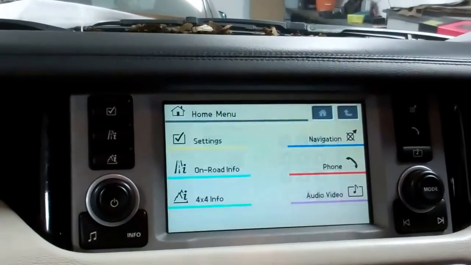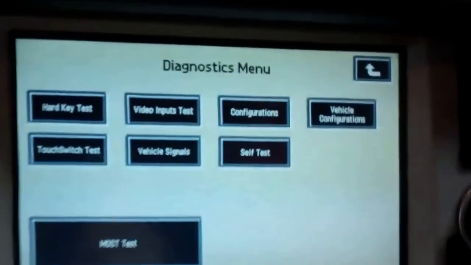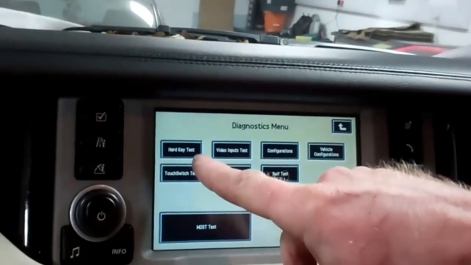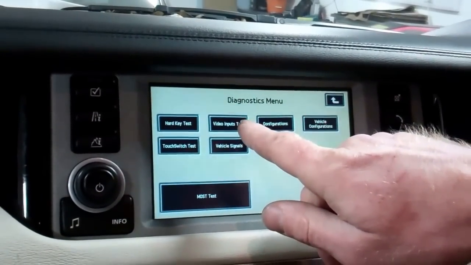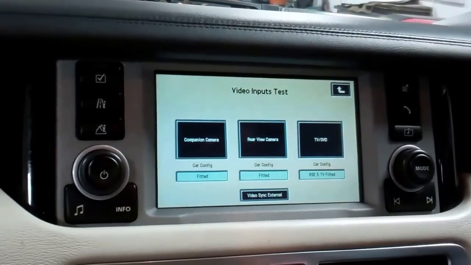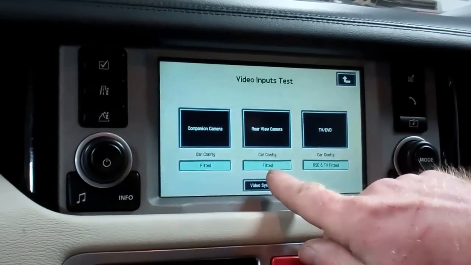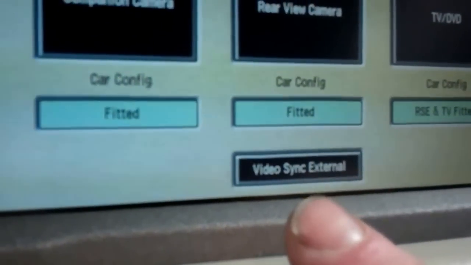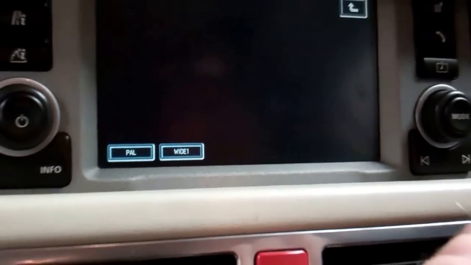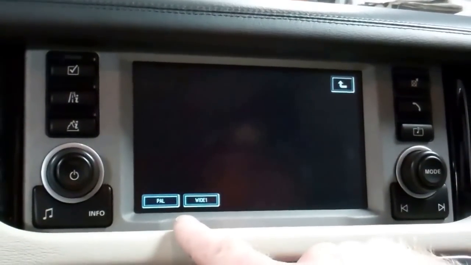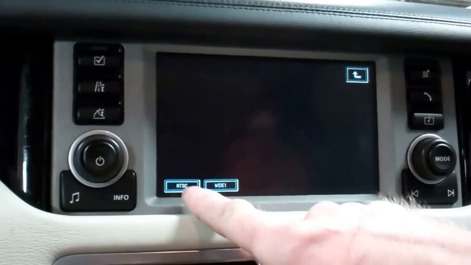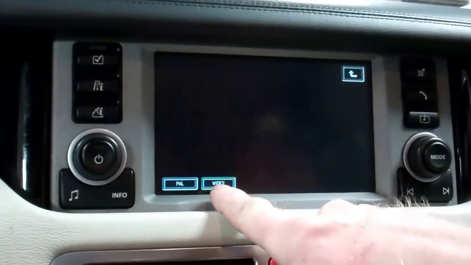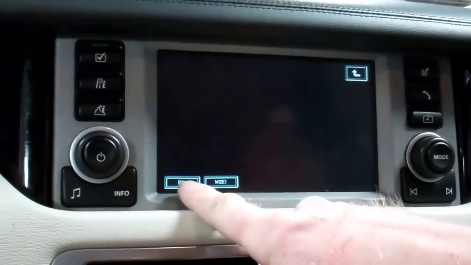Okay. Right, so now we've got some diagnostics. Now, we're not sure what all this does, but let's have a look. So you've got a hard key test. I think we're okay. Video input test. That sounds a good one, doesn't it? Sounds the one we want. Okay, now it's got rear view camera. Car is configured with it fitted. So let's have a look at the rear view camera. Okay. Blank. Does PAL do anything? Oh, we've got a choice of PAL or NTSC, which could be useful if you change the camera. Mode. Wide, normal, look at that, we've got all sorts going on.